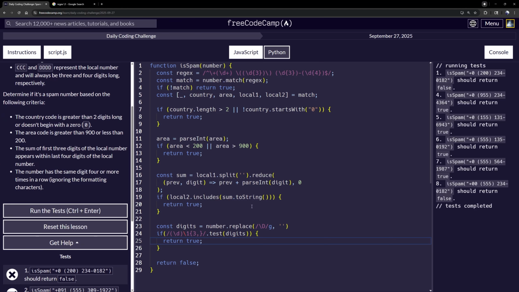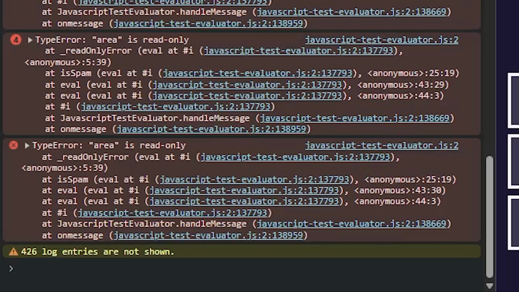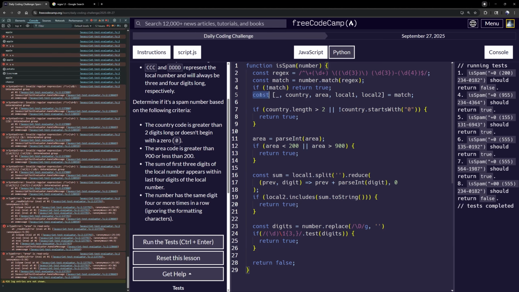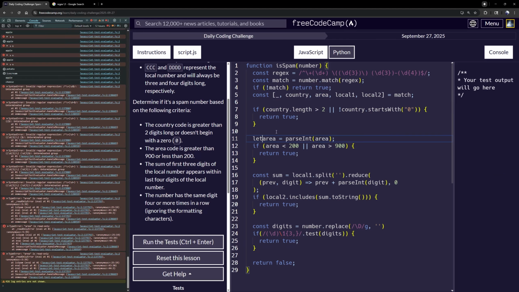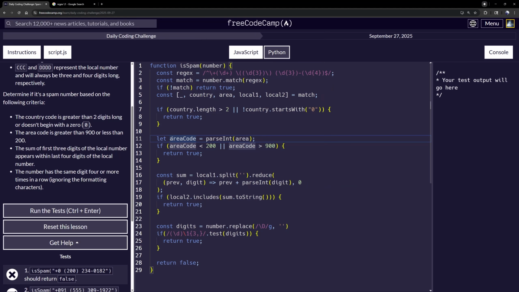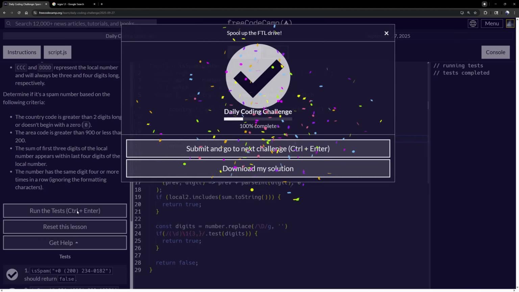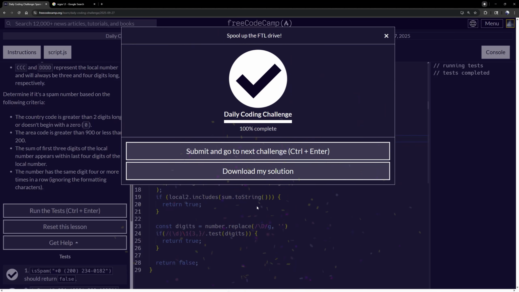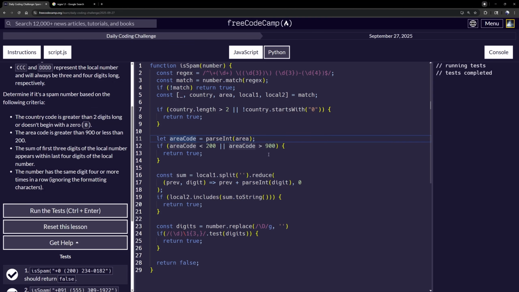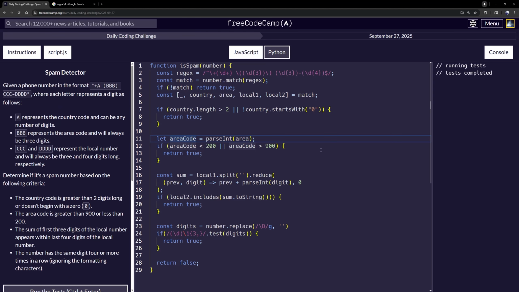No, something's wrong here. So let's see. Area is read only. Oh, because I used const. So instead of area, let's do area code. All right. Little mistake there. Let's hold our breath again and cool. So that is my second solution to this challenge.